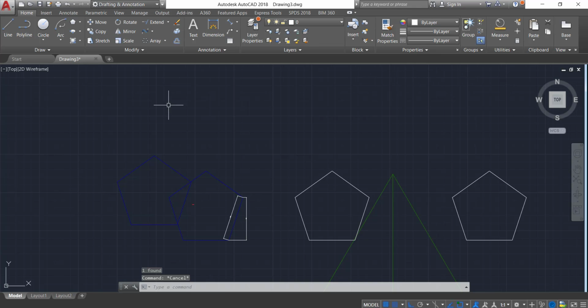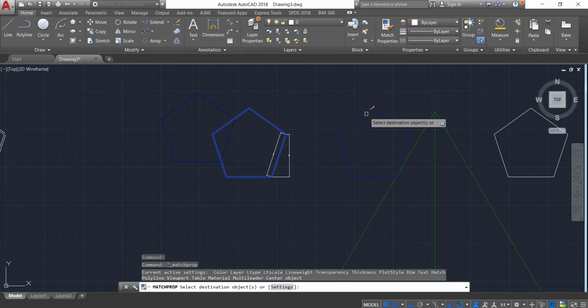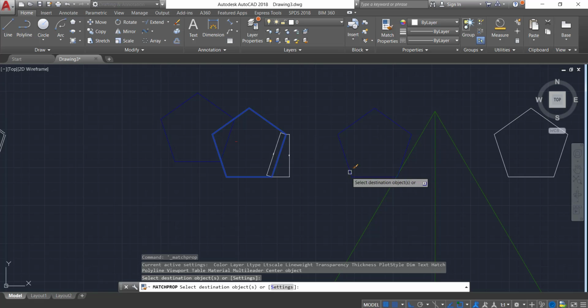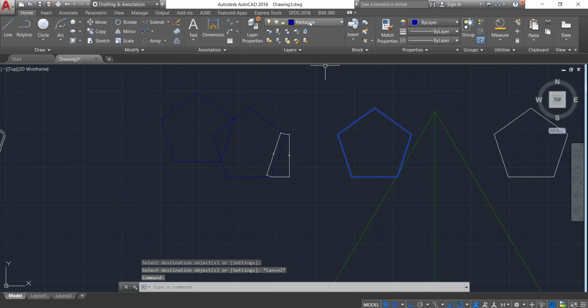Now next is properties. For example, I want to have the same properties for this pentagon as this one. For that, select that pentagon, click on match property and select the destination object. Now you can see that pentagon also has a blue color and is in layer pentagon.